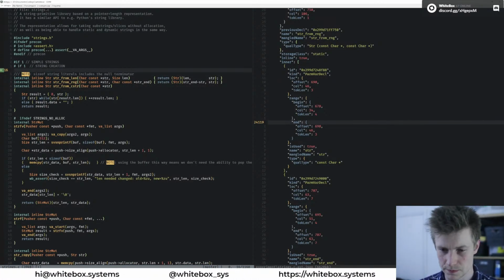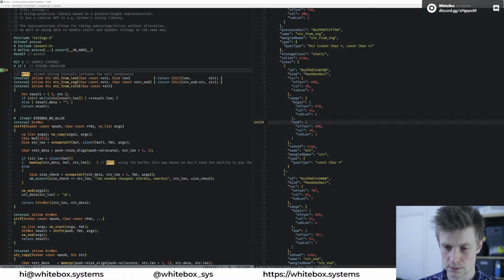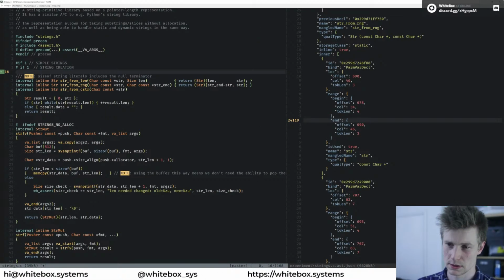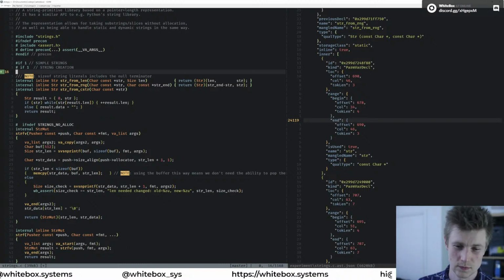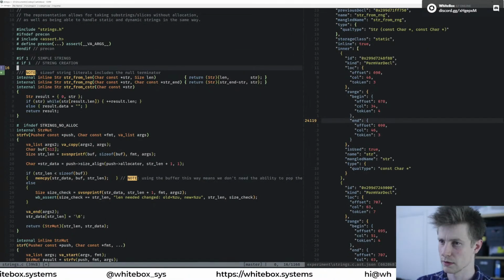Increase the font, sure thing. Is that any better? Go bigger even.